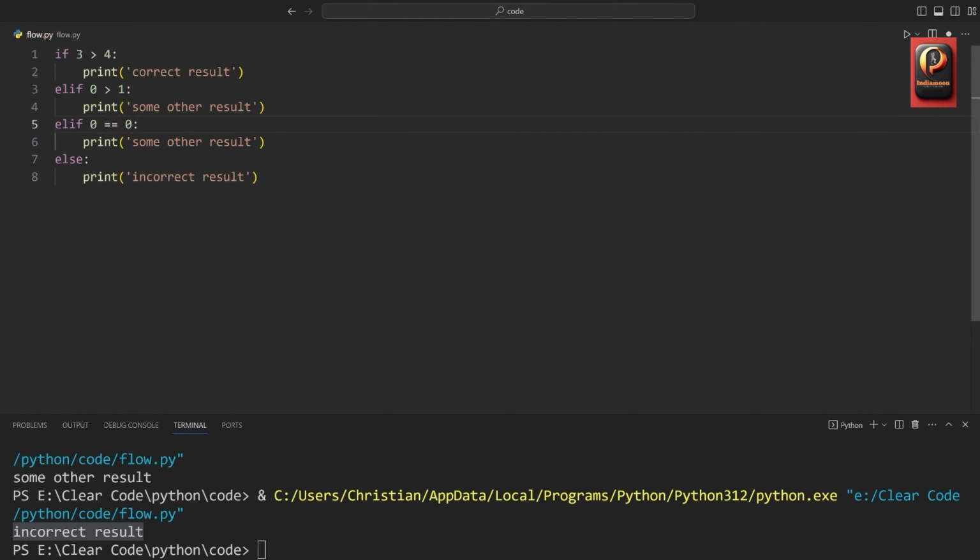You can also chain different parts together inside of an if statement, meaning we only want to, for example, run this elif statement if 0 is equal to 0 and let's say 5 is greater than 1. Only if both of these values are true, then we are going to run this elif statement, and something like this could be done for every single if statement.